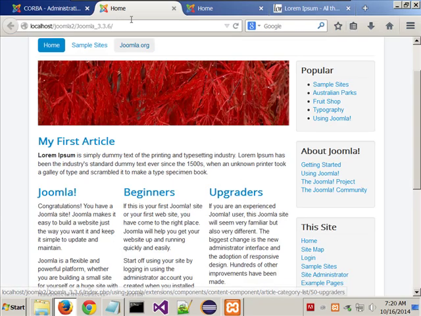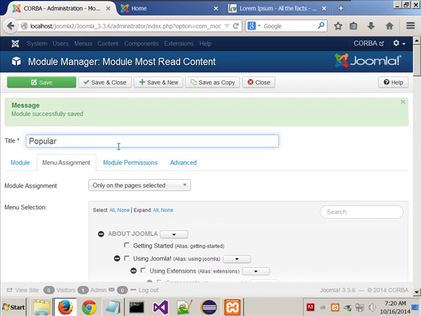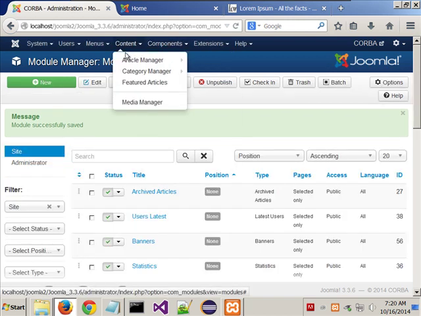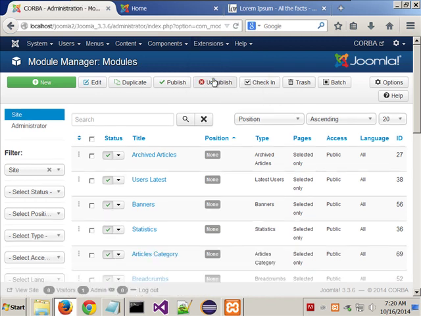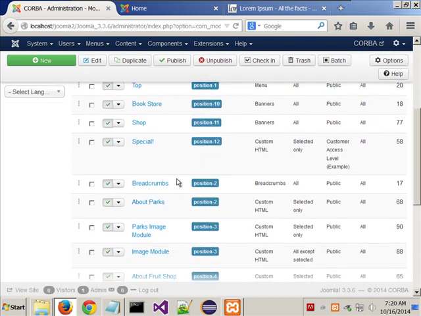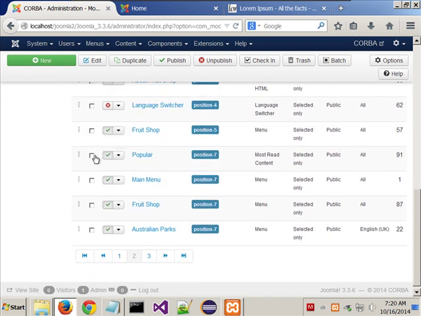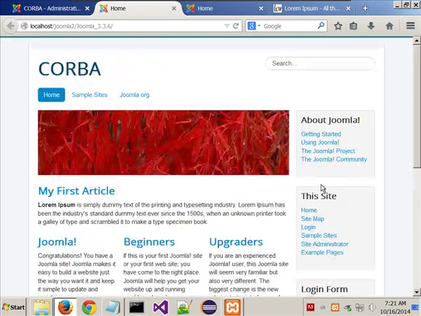Alright, so we'll go back into the back end again. We want to go back in here, let's save and close. So let's go to the module manager. Extensions, module manager. And it says click on the name of the newly created Popular that should be in here. There it is. And it says click on the name and change the published to unpublished. Once we do that and we go back here, you notice that the Popular is now gone. Okay.